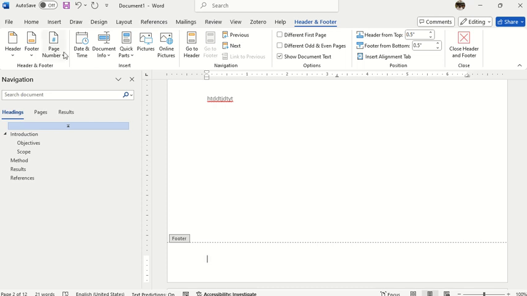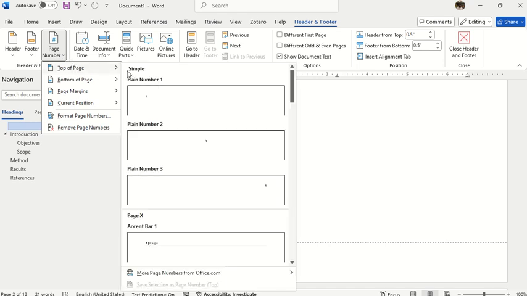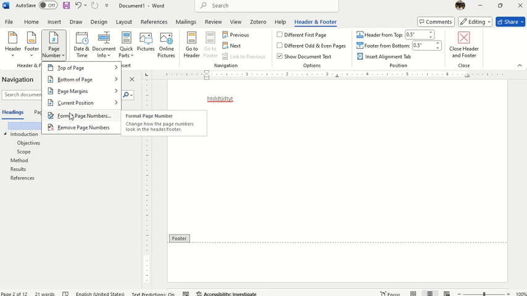Okay, page numbers, we have different options then. Where do you want to put the page number? On top of the page, bottom of the page. If it is on the top, for example, then what style do you want? Do you want it to be numeric? Do you want it to be Roman? Do you want it on the left hand side, right hand side, middle of the page? You can do your own formatting for the page numbers as well.